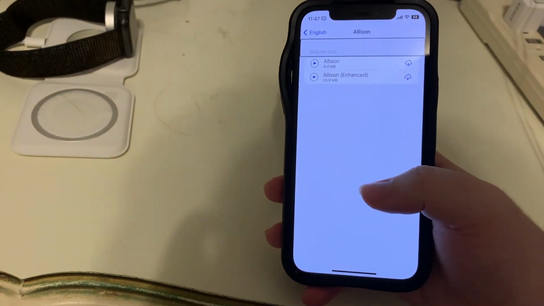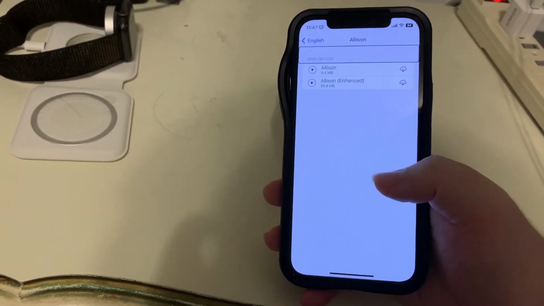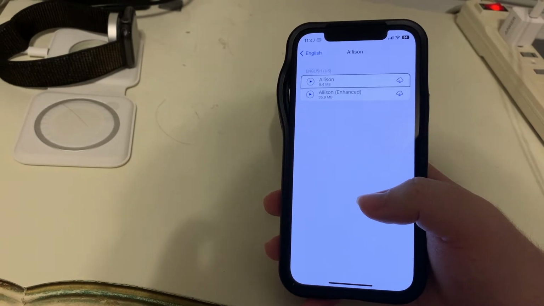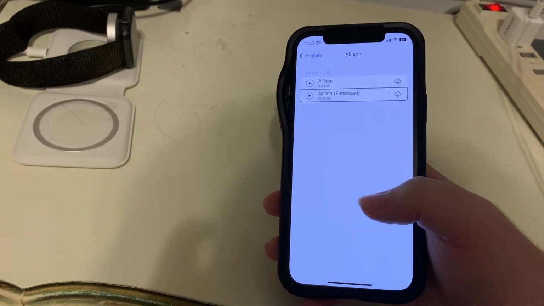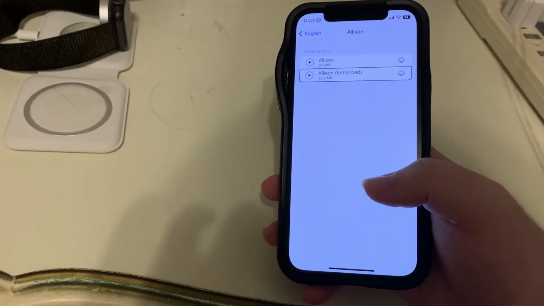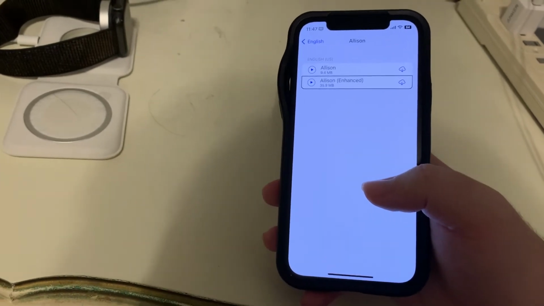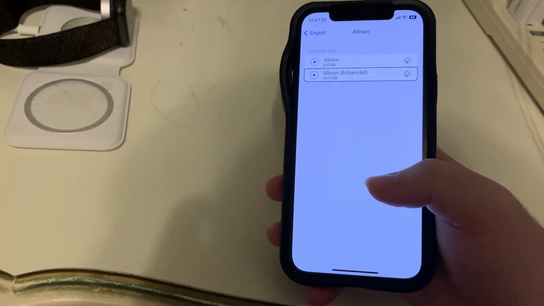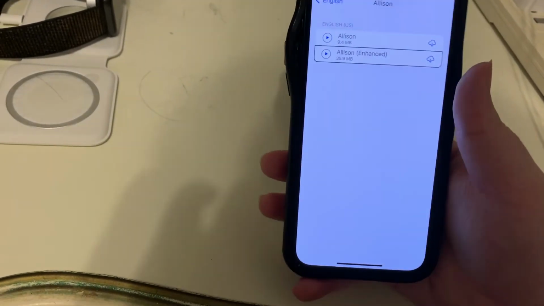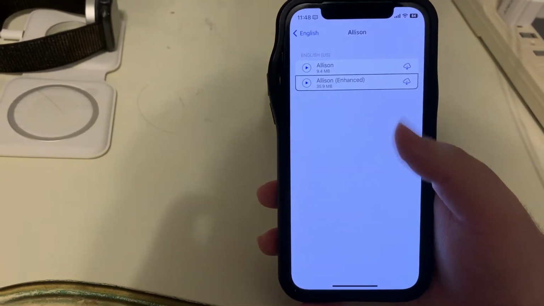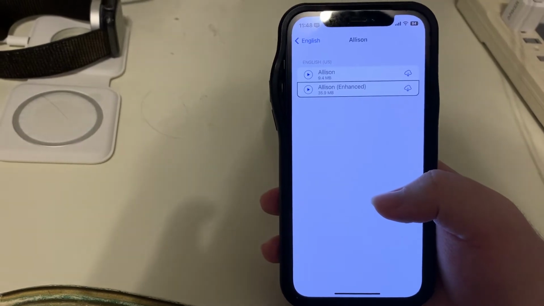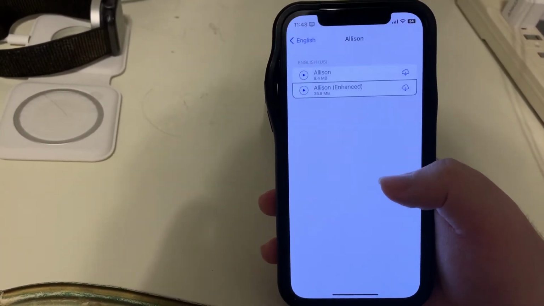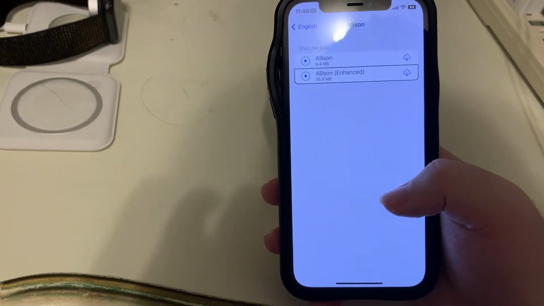Heading. Now, if we go to the right, download Allison, 9.4 megabytes, button. You can download Allison, or download Allison enhanced. So you can now download these separately. Prior to iOS 16, you had to download both of these. So even if you were just going to use the default quality or the compact quality, you had to get the enhanced quality anyway. But now you can download them separately.